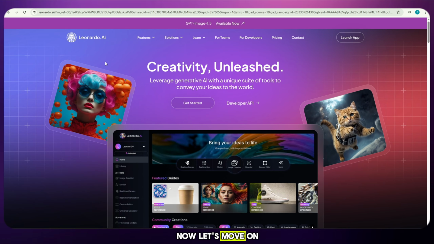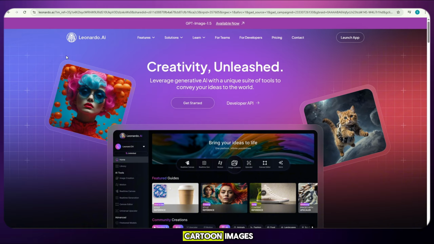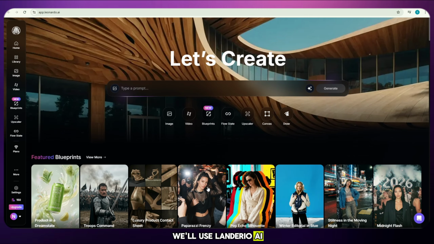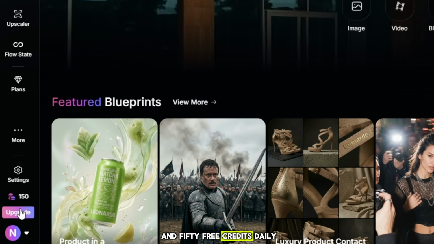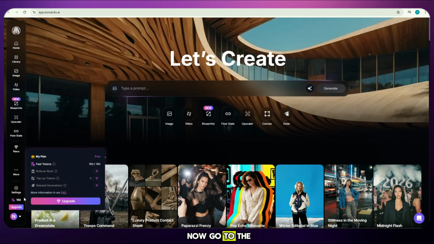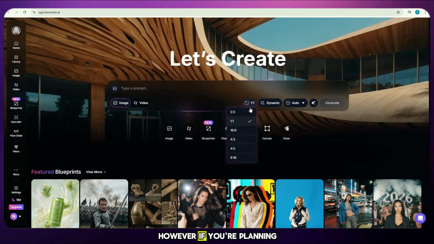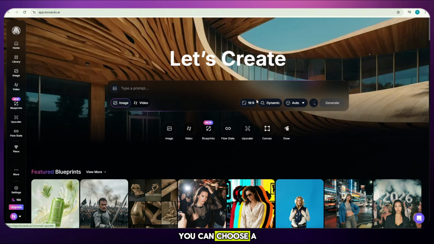Alright viewers, now let's move on to the next step, text-to-image generation. For generating high-quality cartoon images, we'll use Lendario AI. It gives you 150 free credits daily. That means every single day, you can generate multiple images completely free just by logging in. Now go to the Generate Image option. Since we are creating a cartoon video for YouTube, we'll select the 16:9 aspect ratio. This is perfect for landscape YouTube videos. However, if you're planning to create YouTube Shorts, you can choose a 9:16 ratio according to your needs.